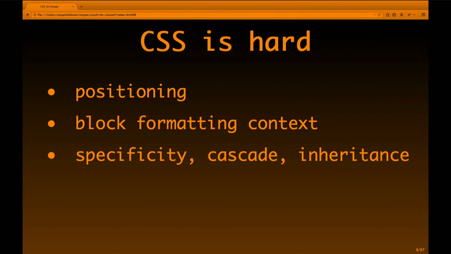When you try to lay something out on the page, center something, all those things: block formatting context, specificity, cascade, inheritance. Actually, that's a pretty good list if you're interviewing someone and ask the candidate to explain one of those topics. It becomes hilarious pretty quickly.